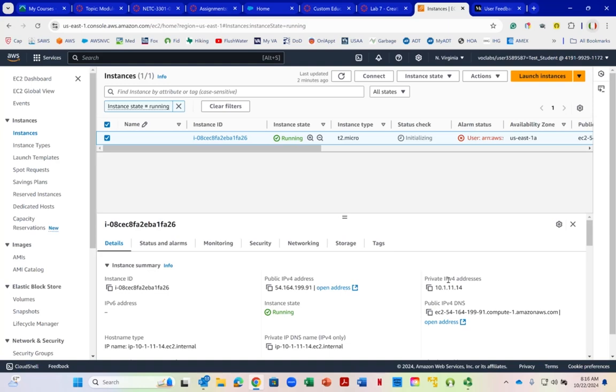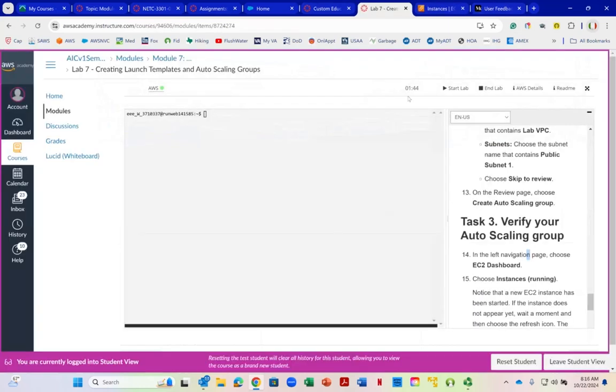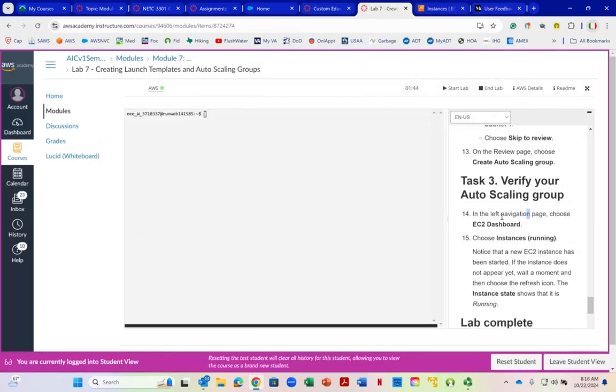But if you're going to access these instances from the internet, or outside of the AWS region you're in, for example, you would need a public IP. Okay. So the status check, it's initializing, and we may have to wait for the two of two checks.